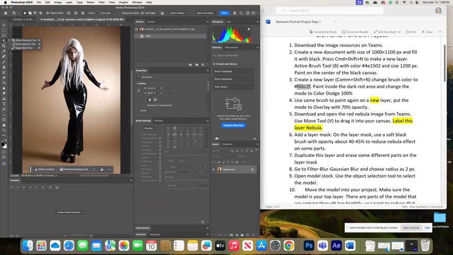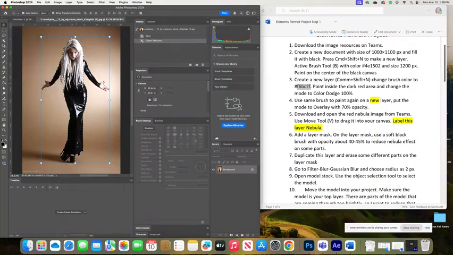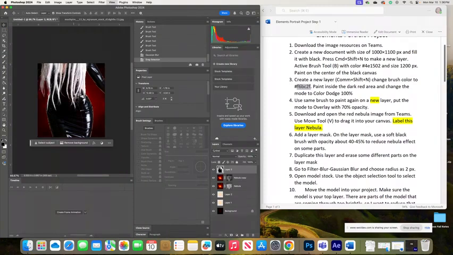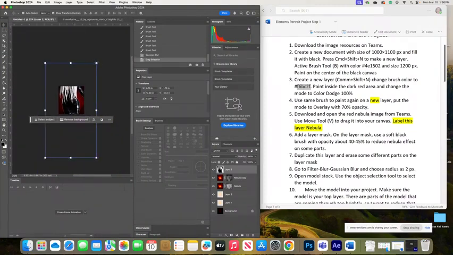I'm going to use my Object Selection tool, click on her. This does a great job of selecting parts of the hair. And I'm going to use my Move tool to bring it into the project. She's huge. Got to zoom out, shrink her up a little bit.